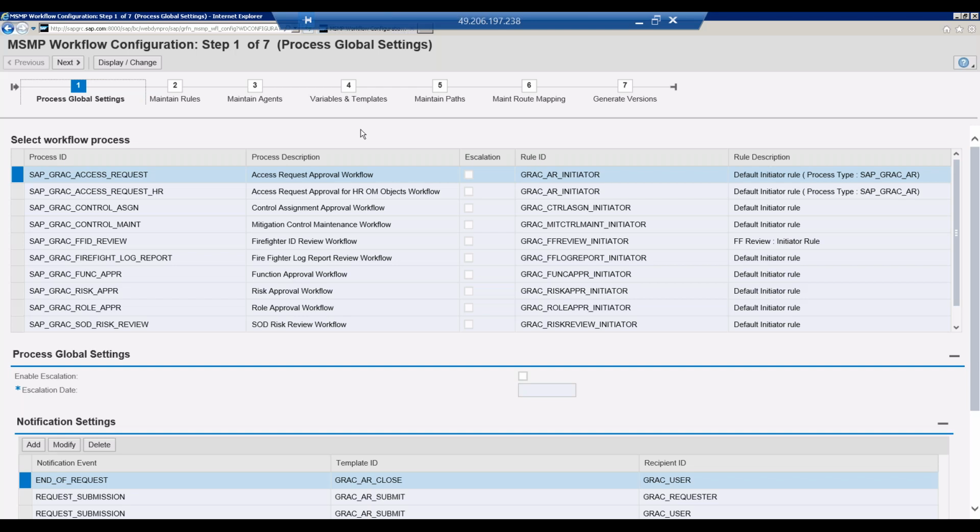Firstly, this process ID will be triggering the path. Yeah, you're on the right track. Please go ahead. Yeah, it will trigger the path. It will trigger the initiator rule. Initiator rule will decide which path to take.